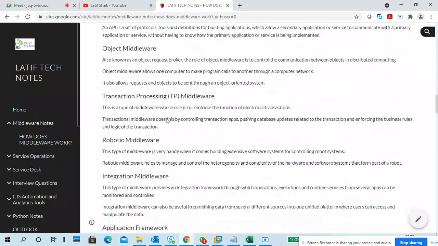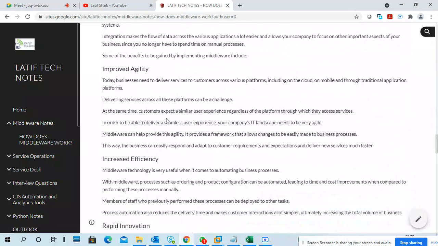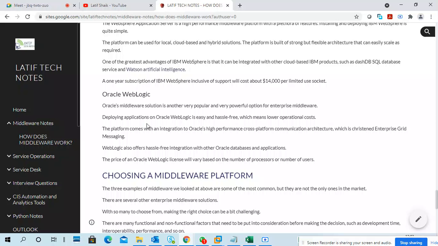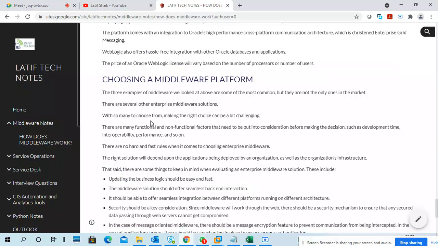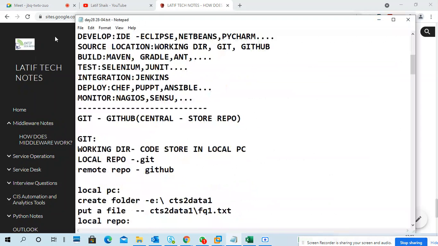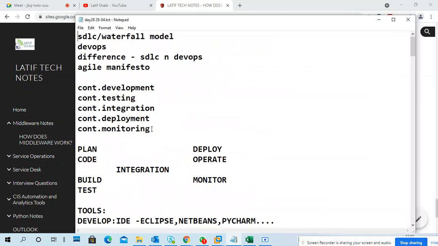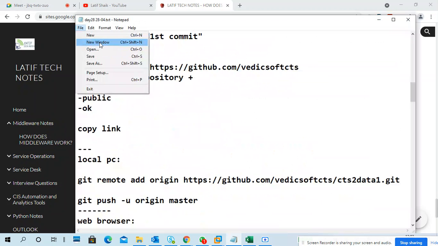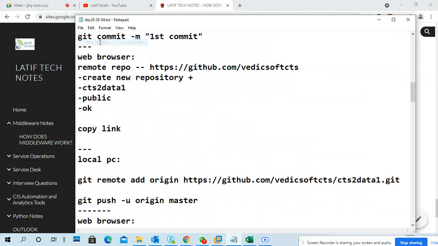These are the types of middlewares. So just go through what the different middlewares are and the use of middleware. The middleware topic is simple. I told you about it yesterday, or the day before yesterday. I think I explained that one the day before yesterday.